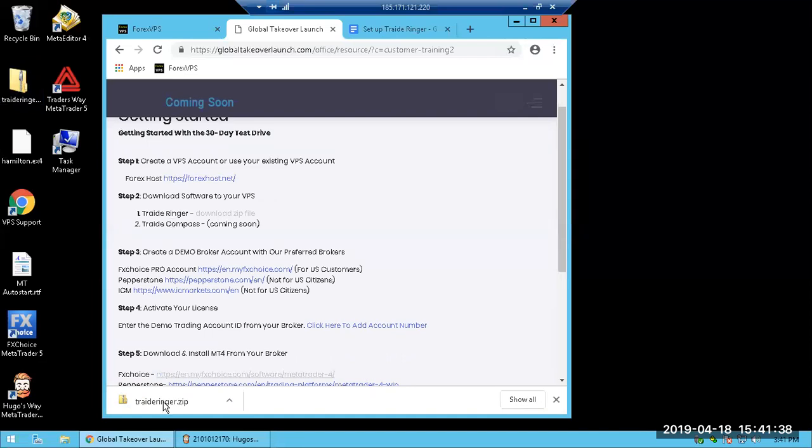Either way, you can open it up, drag it onto your desktop, follow this step by step. Okay, Trade Compass is another software that's coming soon, so you don't have to worry about that right now. So I've downloaded that zip file. Okay, that's all we're going to do at this point.